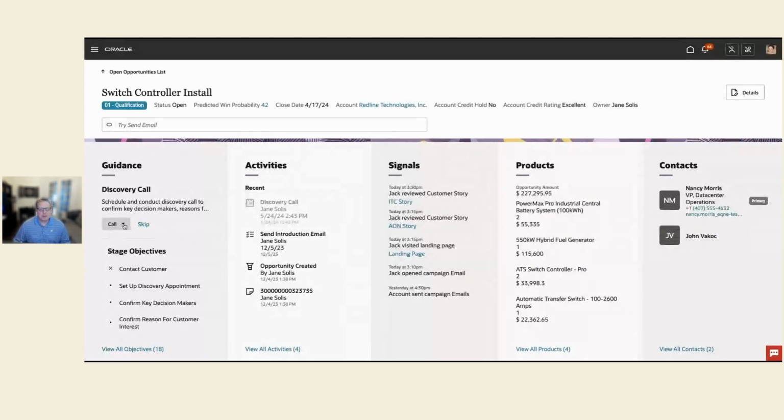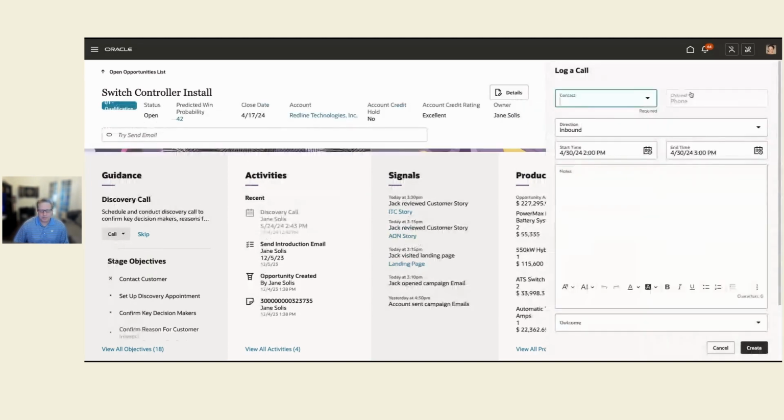For everything in sales, I might be doing it outside the system, so I always have the ability to skip that step if it's not relevant. I can mark it as complete, or I can perform the action and log the call right from within the sales system. Now, these are just a few of the exciting enhancements that we have in Redwood, and I'd like to turn it back over to you, Andy.